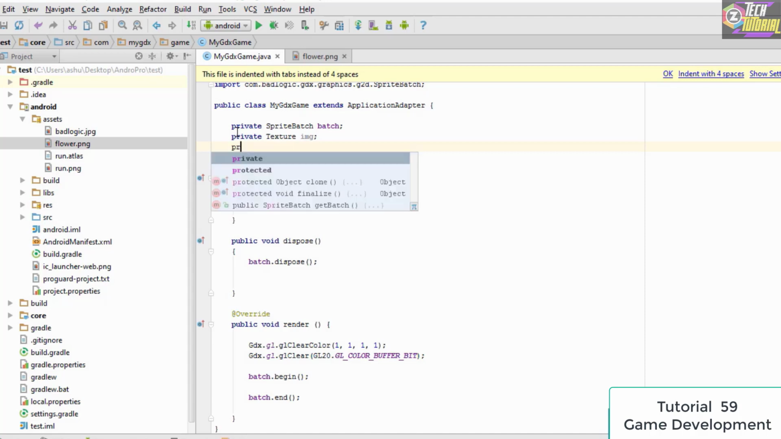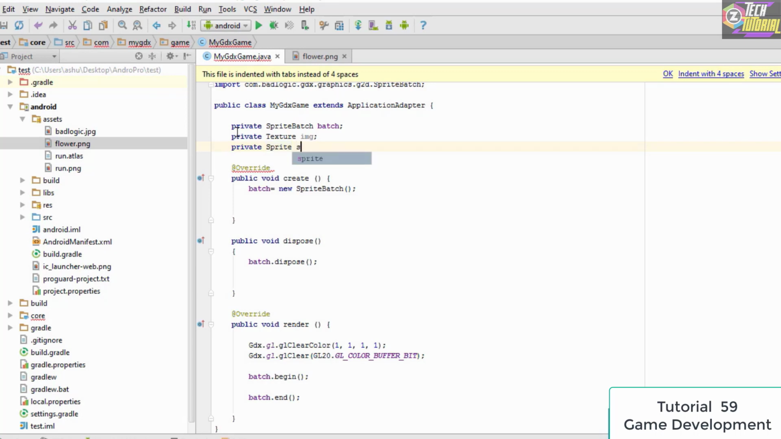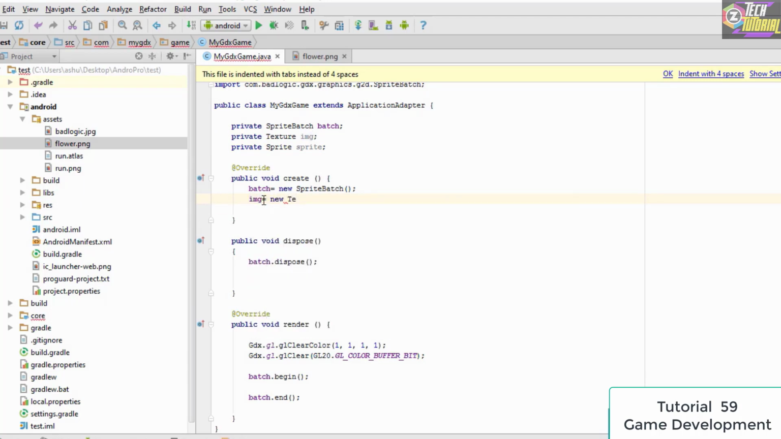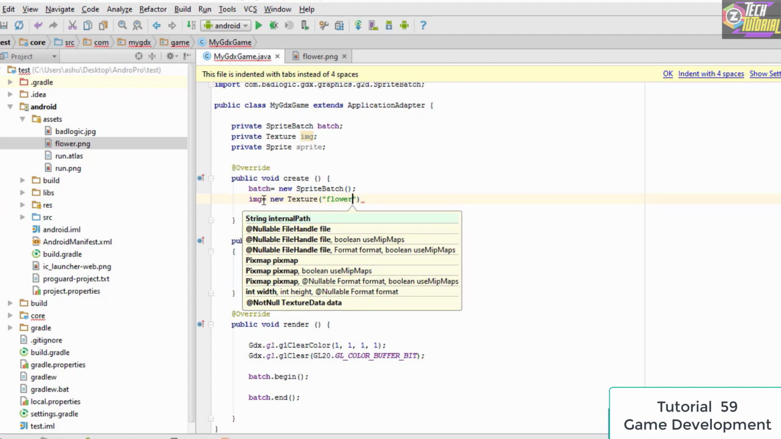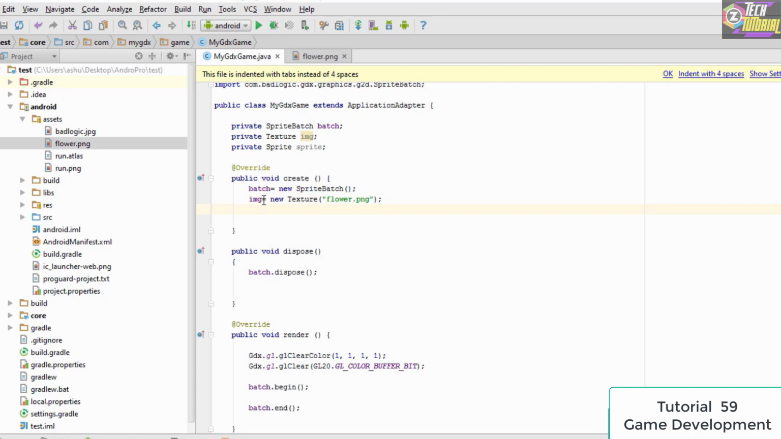So we type private Sprite and let's name it sprite. Once we have these things with us, we go inside the create method, which is right here, and we get a reference to our image. So we type image, which is equal to new, and as this is a texture, we type Texture, and then we specify the name of our image, which is flower.png. So as you could see, we have a reference to the image.